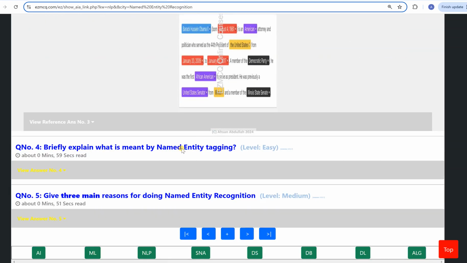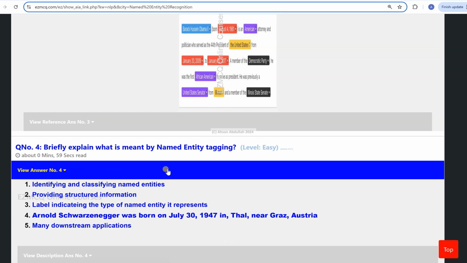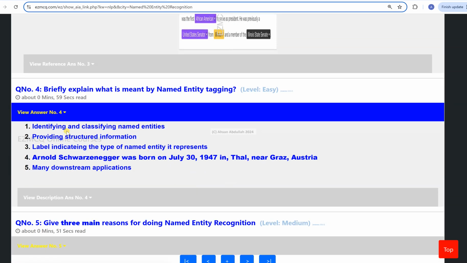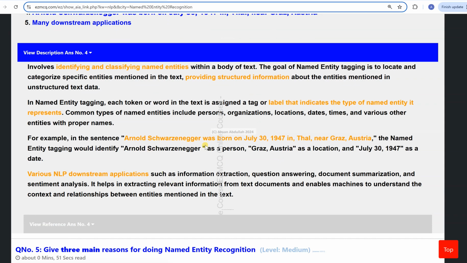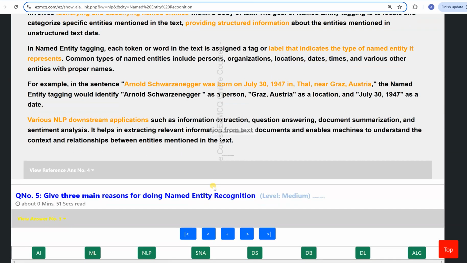So what is meant by named entity tagging? What does the tagging mean? This is kind of repetitive: identifying, classifying named entities, okay, providing the structured information, right? And the label should indicate the type of named entity. For example, if you look at this statement, all right, let's look at the explanation also. And it has several downstream applications. So if you look at this statement, the named entity tagging system would identify this as a person, this as a place, this as a location, and the date also, okay? And the applications are already mentioned.